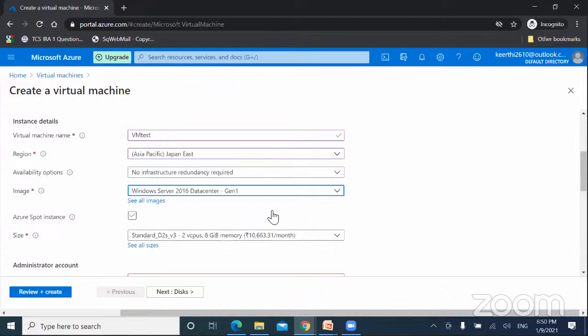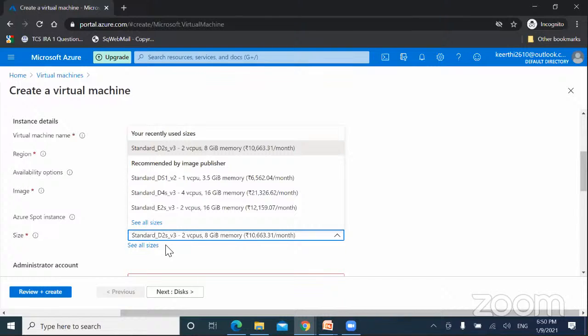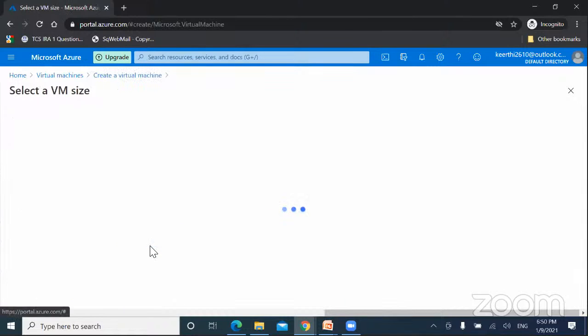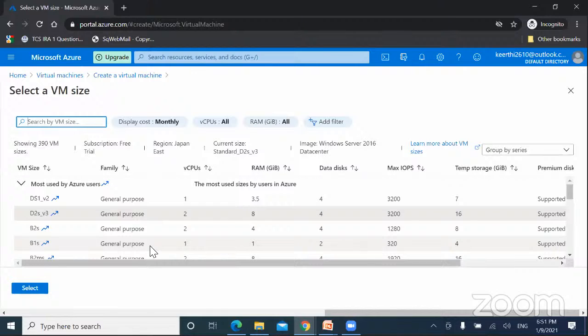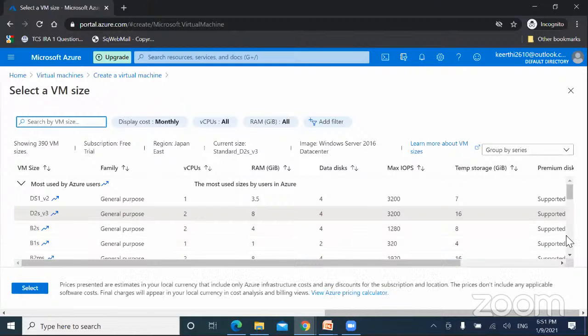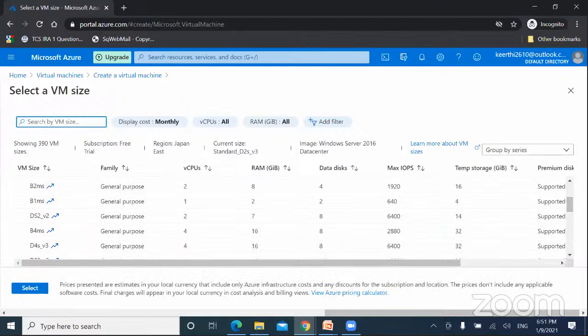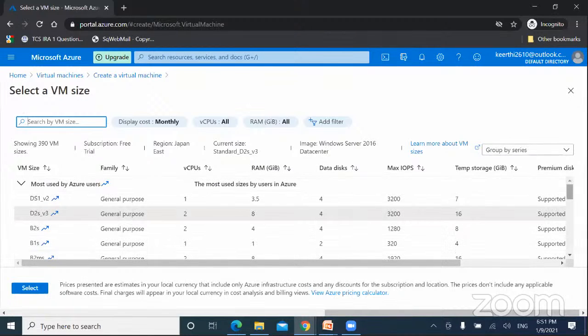Yeah, Windows Server 2016 Datacenter. Then here the Azure Spot instance, the size we can give the default size like the Standard D2, 2 CPUs and 8 GB memory we are using it here. If you want to see all the sizes, click on see all sizes. Here, only for the free trial subscription, we have only the limited sizes.